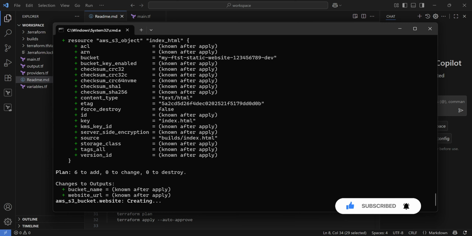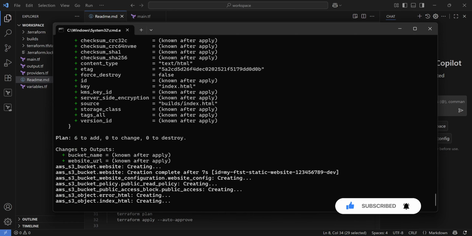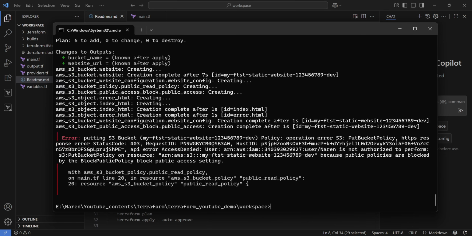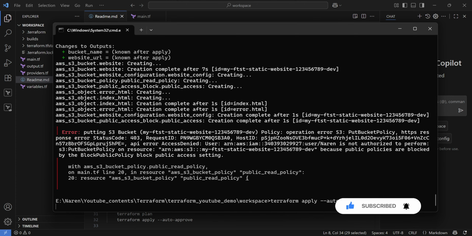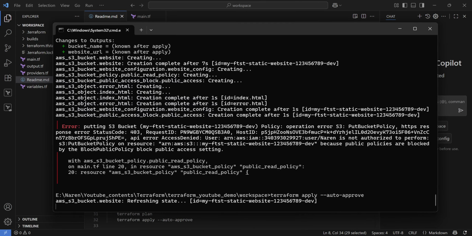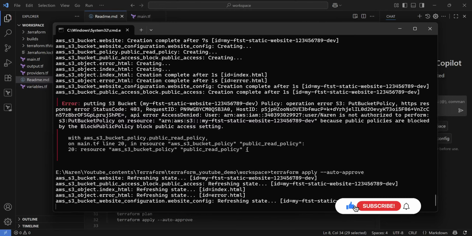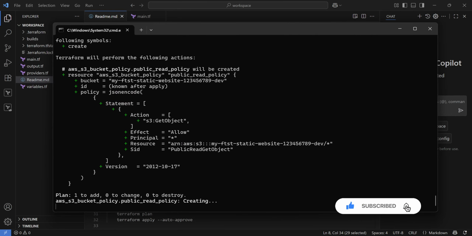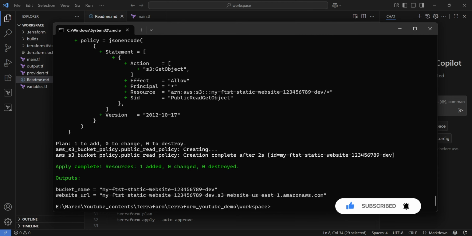So now we are creating a static website, and sometimes you get a permission error, although I have specified the permission. Let's rerun the command to see whether the error persists or not. So now we are in the refreshing state and it's going okay. This time it seems we are creating the resources, and the bucket has been created successfully.